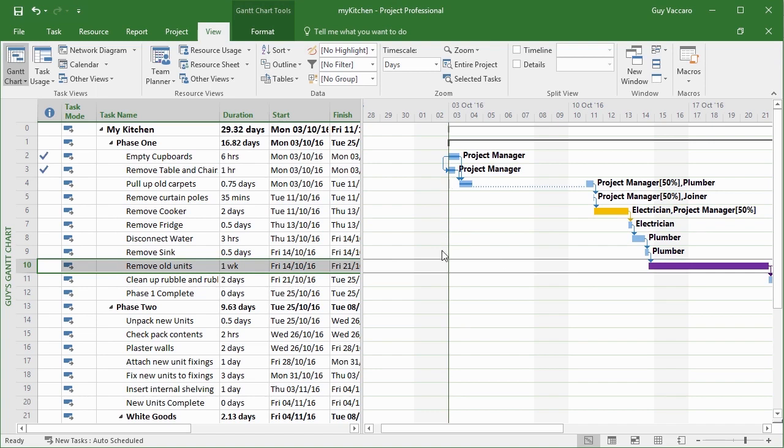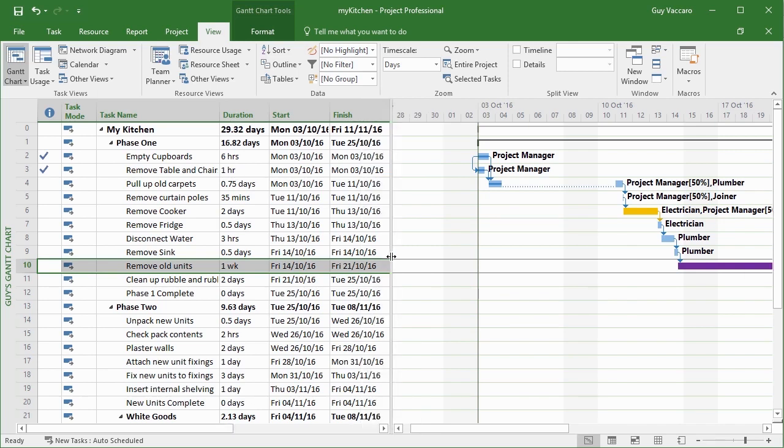We've got a solid green line at the start of the project, and we've got these horizontal green lines for each task, which I quite like because it means I can see where one task and the next starts. So I can follow these lines across to the actual task involved. So that's a little bit of customization.